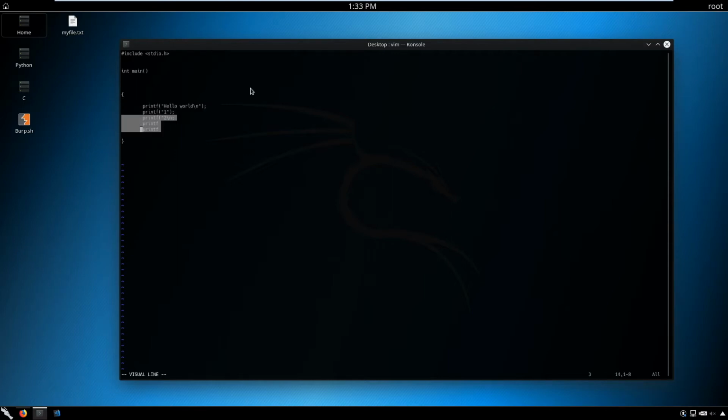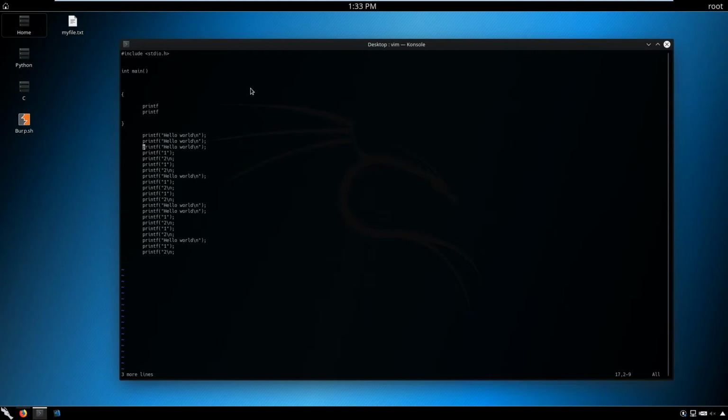Whenever you want to cut, press D, in other words delete. And for pasting we can press P. If you press Shift P, you see that it's pasted before our cursor. So Shift P, P, Shift P, P. You see it's pasted in different places.